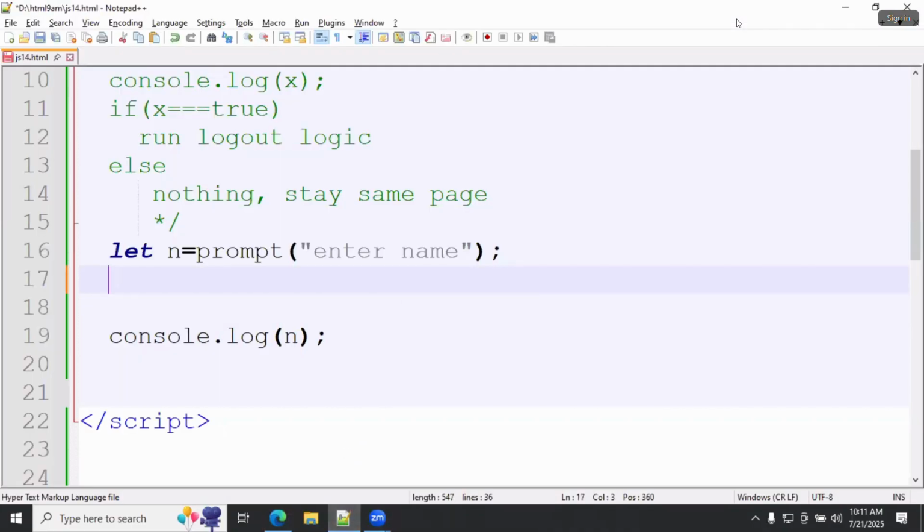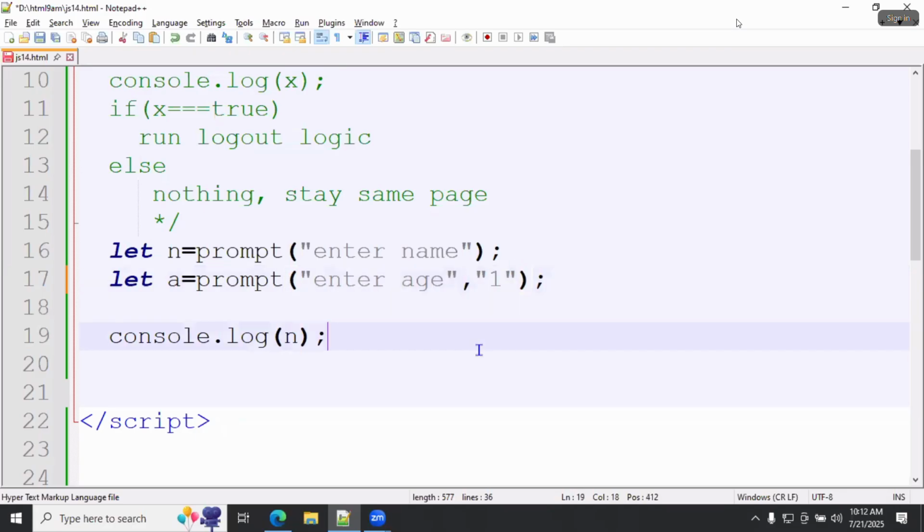Next one, let A equal to prompt followed by enter age. One more prompt, the second prompt, to enter age. And after that, I'm taking the 1. So what is this 1? It is called a default value.